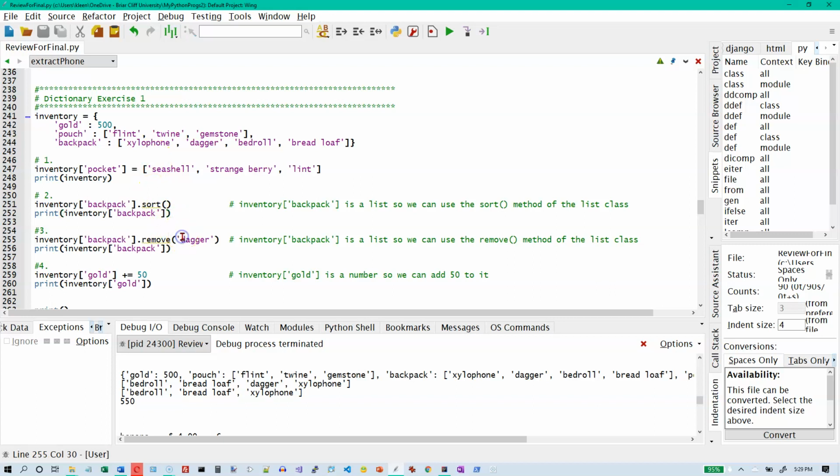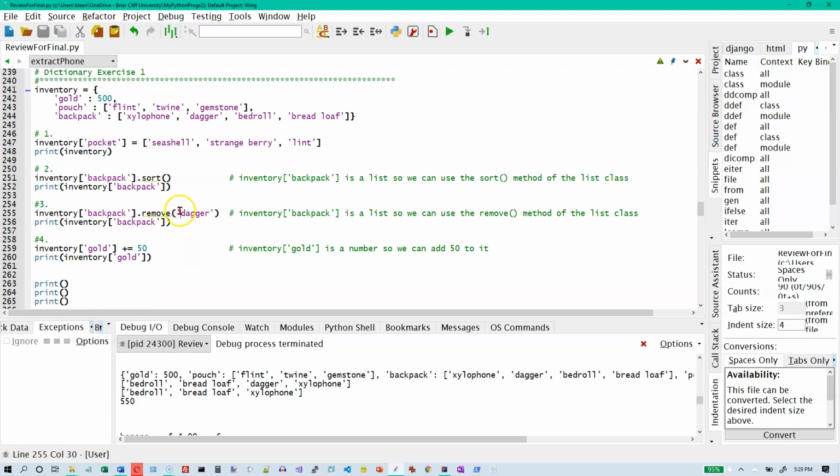Then we want to remove the dagger from the backpack item. So inventory sub backpack will get me this. And that's a list, and I can use the remove method of the list and tell it I want to remove dagger. So I'll just have xylophone, bedroll, and bread loaf in there after that, although they will probably be in alphabetical order because we sorted it. And then the last thing is add 50 to gold. So the gold item is inventory sub gold, and then I just do plus equals 50, and when I print out what's there, I should get the number 550.